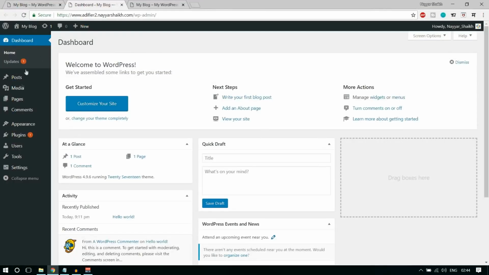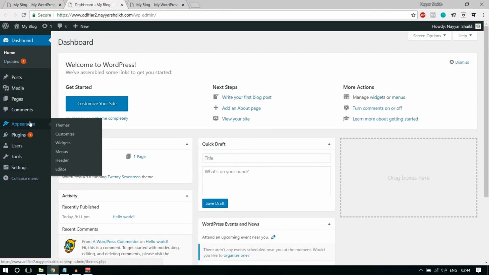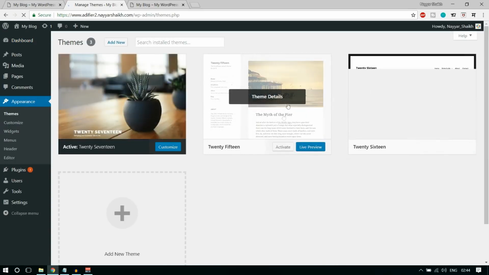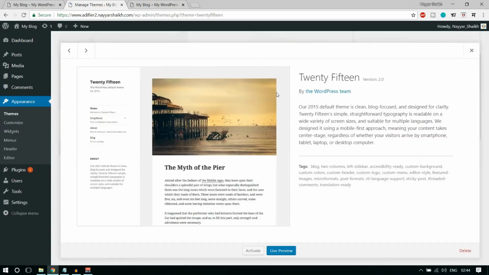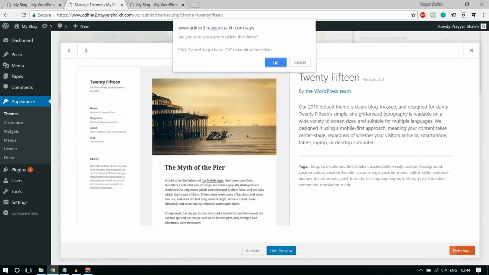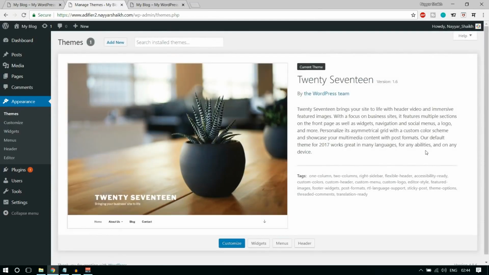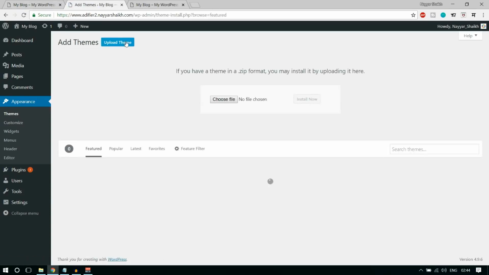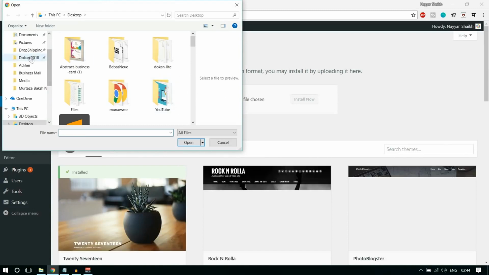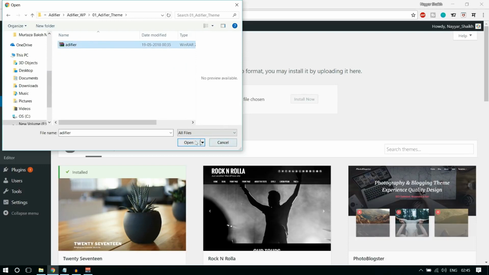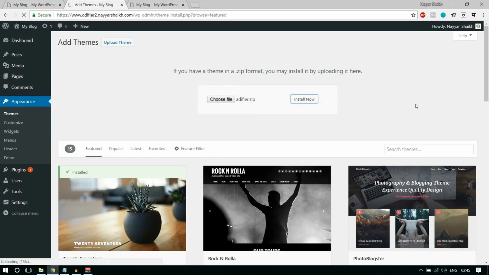Let me show you what you can do. At the left hand side, you have different menus. Click on appearance. Now by default 2-3 themes are already installed, but these are really bad themes, so we don't need these. We'll just delete them because we don't want anything utilizing our data and extra space. Okay, so what we'll do is add a new theme. Click on add new, click on upload theme, choose file, and let's choose that file from here. This is the file. Select this file and click on open. Now click on install now.